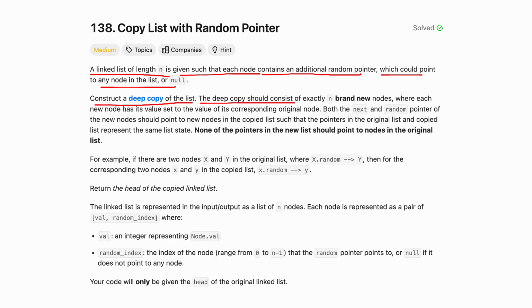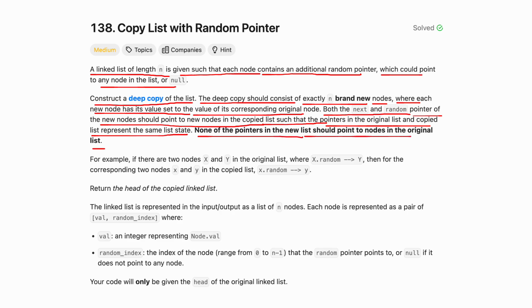The deep copy should consist of exactly n brand new nodes where each new node has its value set to the value of its corresponding original node. Both the next and random pointers of the new nodes should point to the new nodes in the copied list such that the pointers in the original list and copied list represent the same list state. None of the pointers in the new list should point to the nodes in the original list. For example, if there are two nodes x and y in the original list where x.random points to y, then for the corresponding two nodes x and y in the copied list, x.random should point to y.